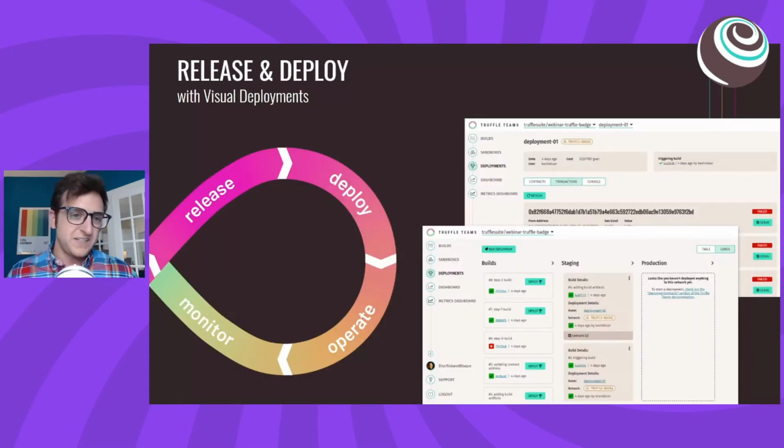After building and testing, we're going to want to release and deploy this somewhere, and Truffle Teams has you covered there as well. I mentioned earlier the ability to manage multiple deployed instances. You can see a few different cards here. We also offer a table view now. In the back here, you can see a deployments detail view.